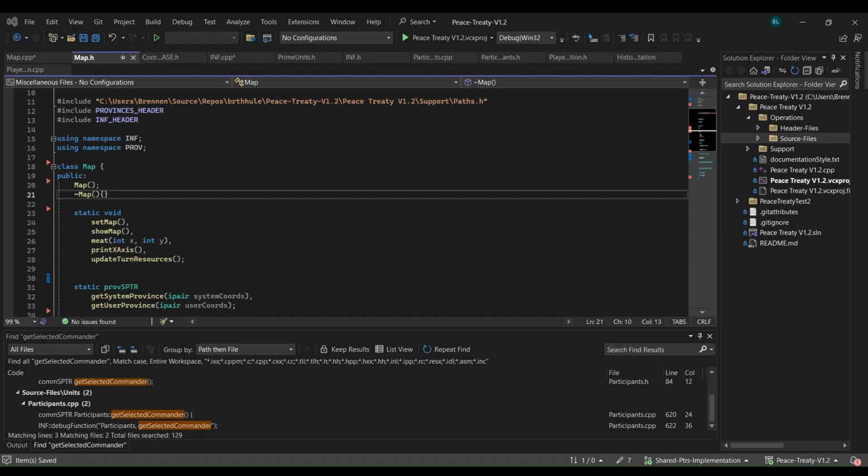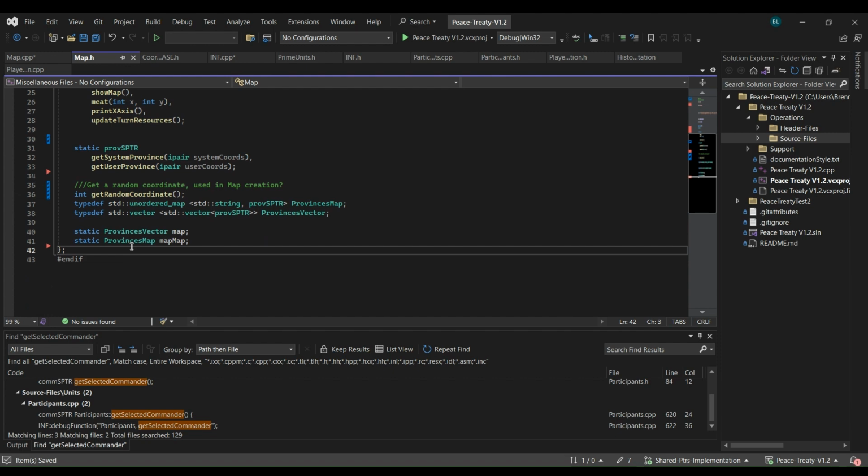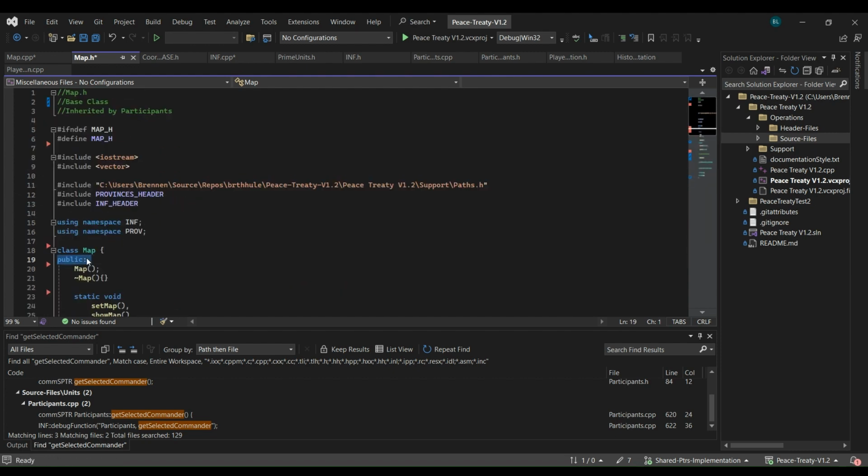So they don't have access to internals. Let's see. Searching this up right now. And this is used in the map, so it doesn't use others. Others use this. I think that's convincing for this to become a namespace. Namespace map and AP. So all this is still the same.